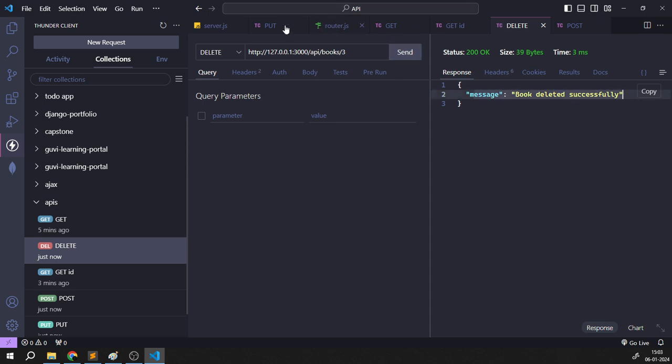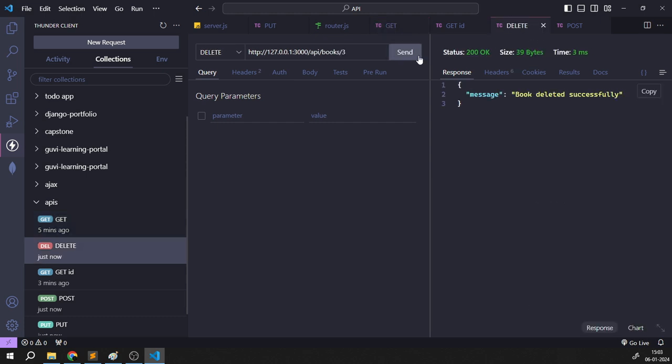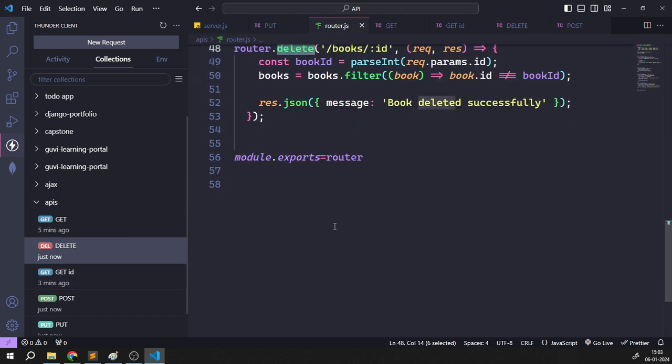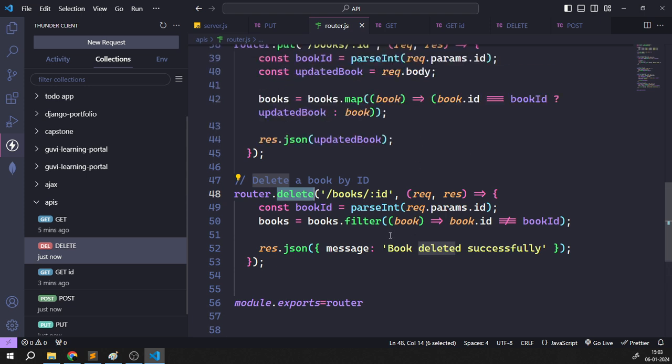I'm getting a message based on the code over here. When I come back to the GET request, you can see whichever book had ID 3, that book has been deleted. If I try to delete again, you can see it says the book is deleted successfully. If I still delete 3 again, it is giving the same thing. Even we can handle this, but it is working fine. But we can check one more condition, like here itself, if the book is not present, I want to say book is not found.